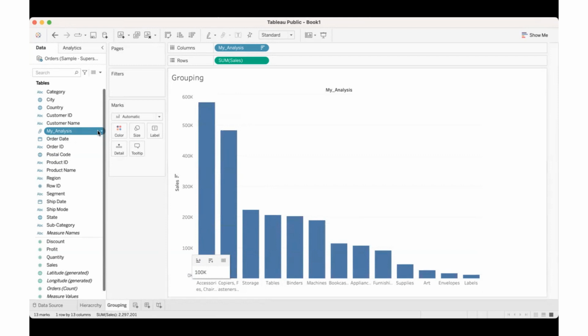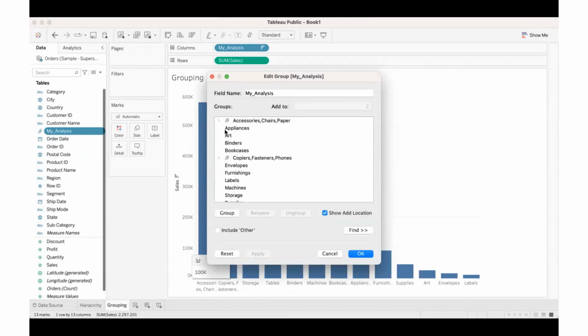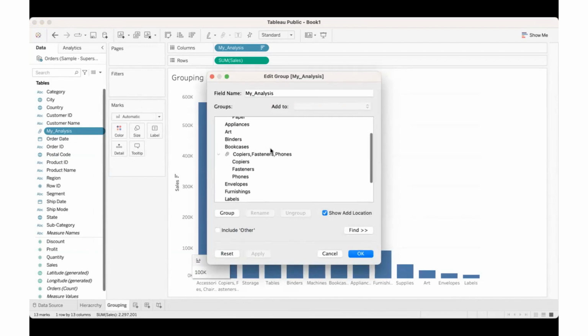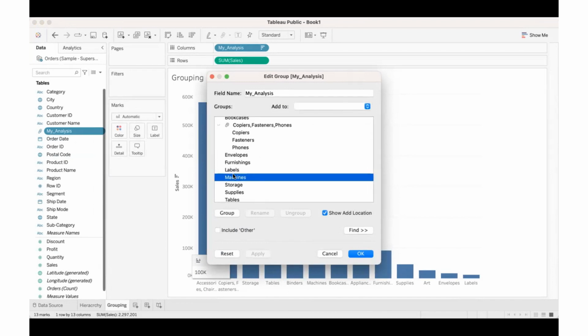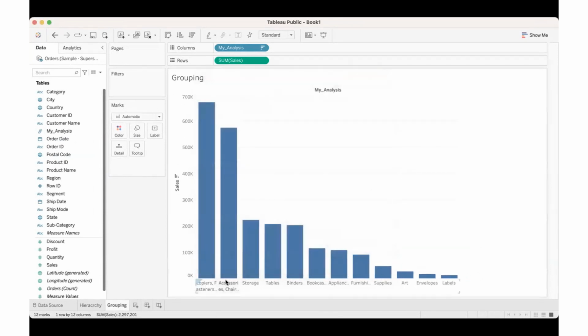We can edit groups, add more to it. We can add machines to it, or just if it is visible, drag and drop here. Apply. Now copiers and phones are more in terms of sales. So this is what we add, one more to the group.